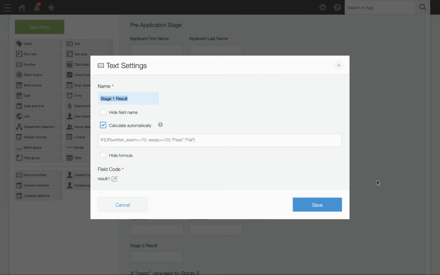In a practical sense, if the applicant is able to pass either one of these tests with a score of 70 or greater, Kintone will return a pass for stage 1.